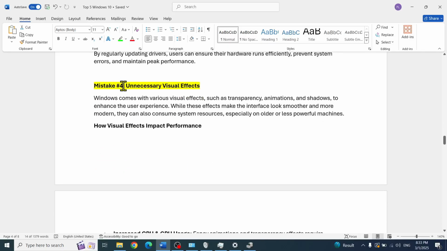Okay, the number 4 mistake is unnecessary visual effects. Windows comes with various visual effects such as transparency, animation, and shadows to enhance the user experience. While these effects make the interface look smoother and more modern, they can consume system resources, especially on older or less powerful machines.